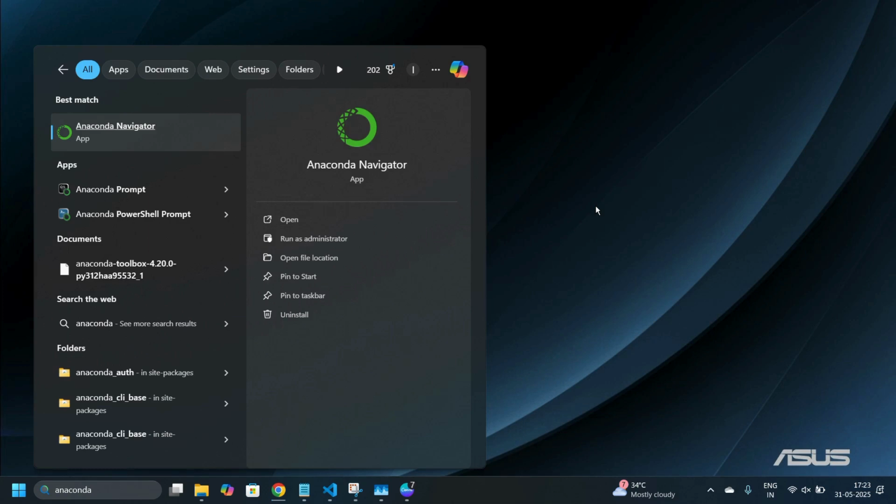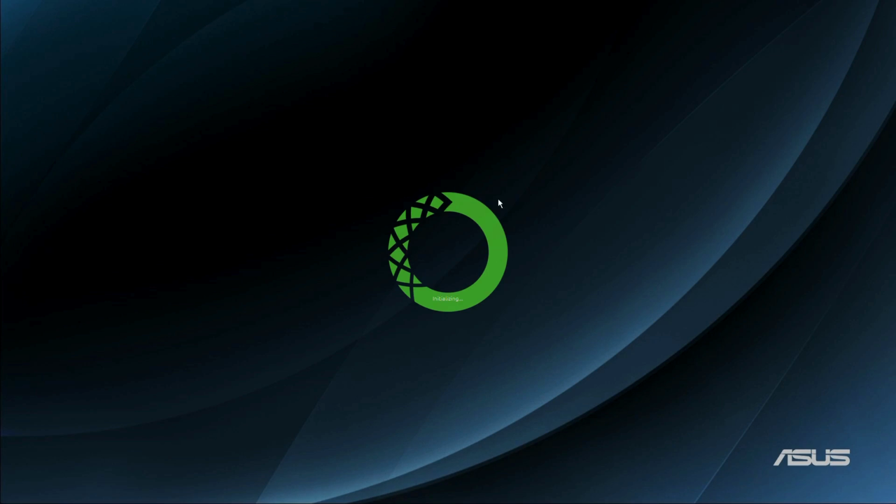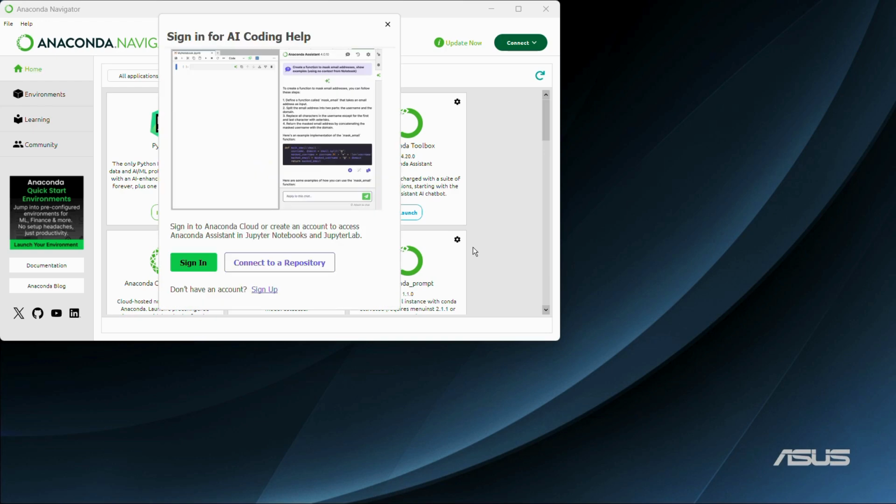Now, once the application launches, we will use the Anaconda Navigator to launch the Jupyter Notebook in any web browser of our choice. So let's wait for the Anaconda Navigator to launch. And here you can see that our Anaconda Navigator has successfully launched. Now I will show you how you can launch the Jupyter Notebook in this.